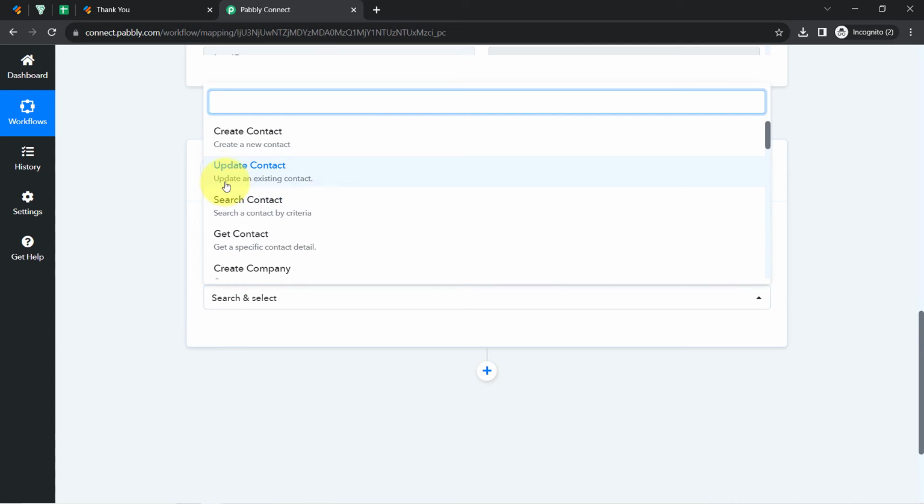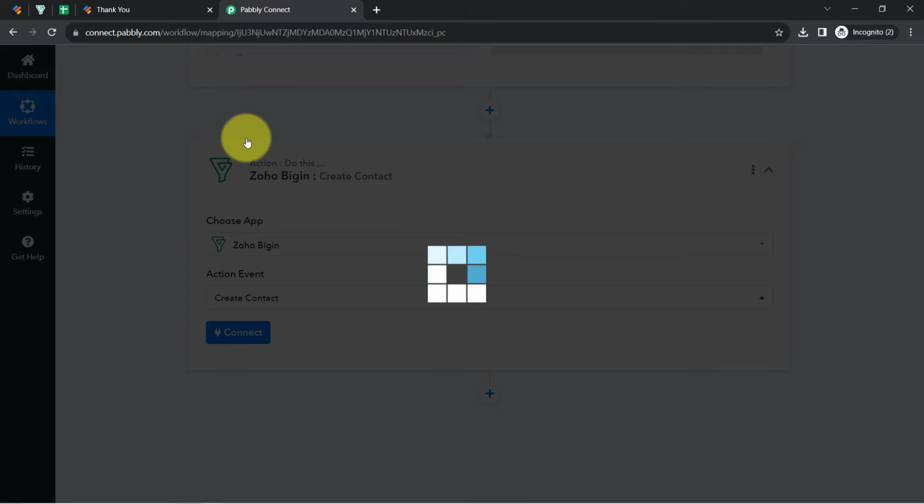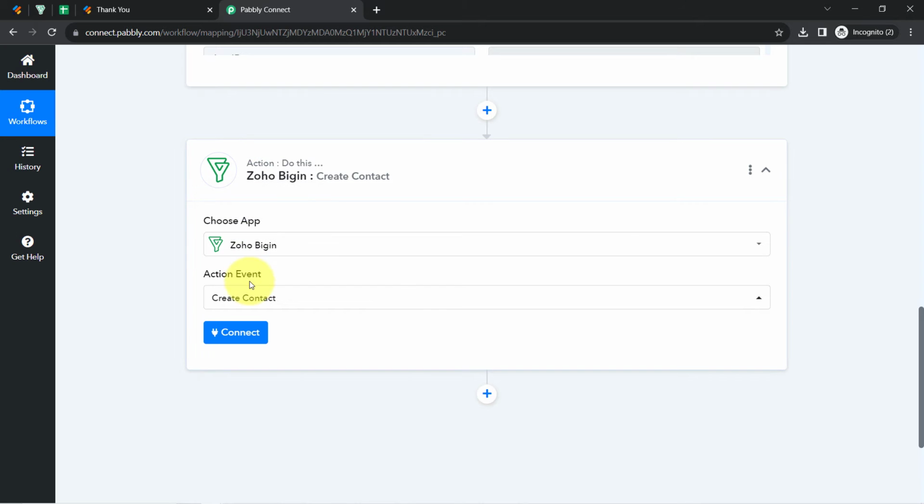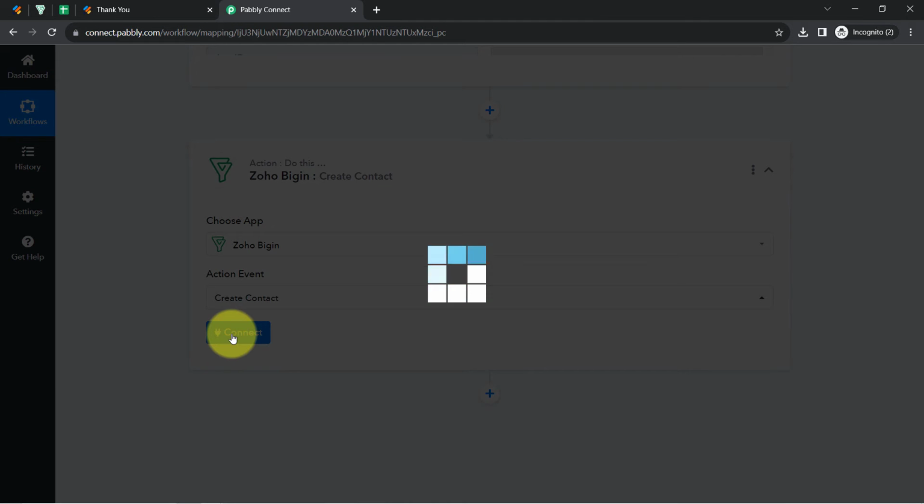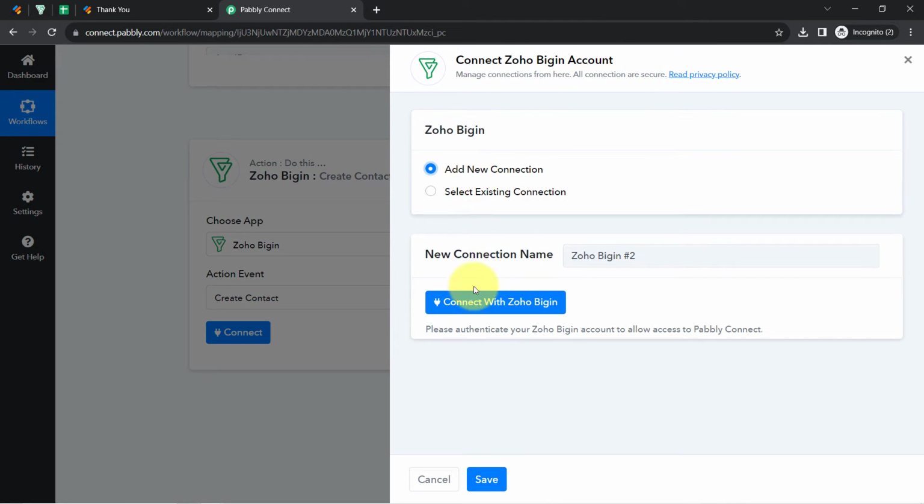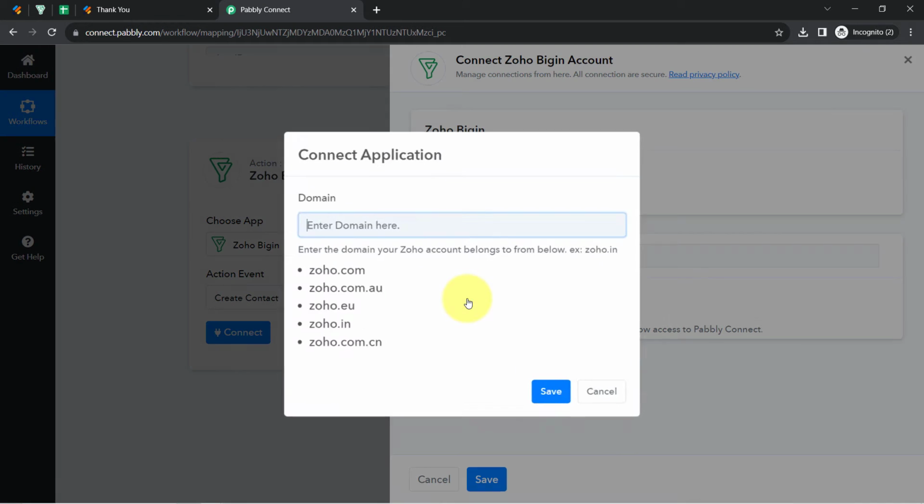Okay, so let me search for the same. Just like we have connected Jotform and Pabbly Connect, now I am going to connect Zoho Bigin CRM with Pabbly Connect. My objective is to create a contact in the CRM, so that is why I have selected the same action event. Simply clicking on connect, clicking on add new connection, clicking on connect with Zoho Bigin.